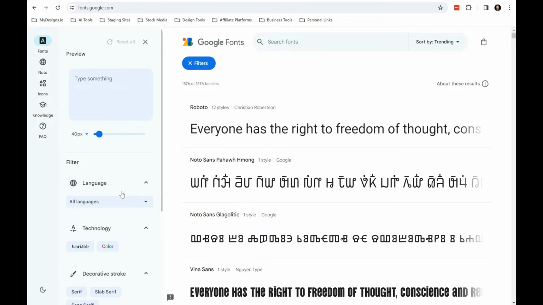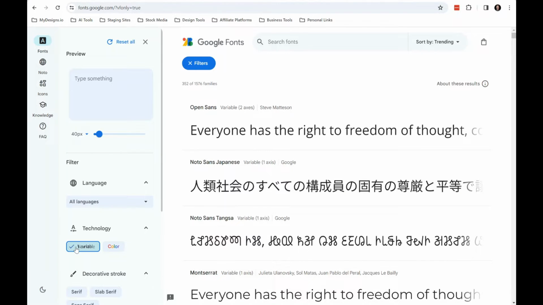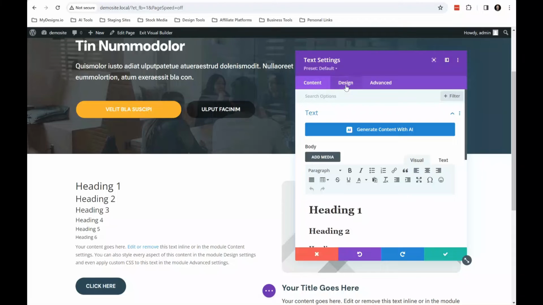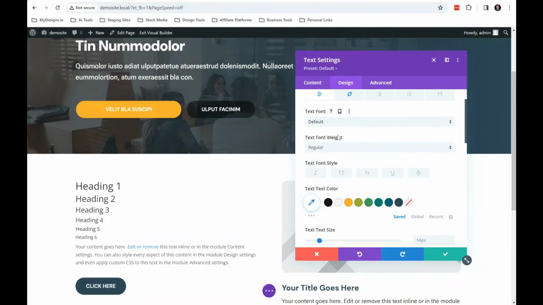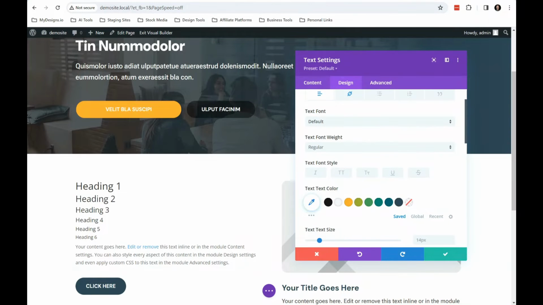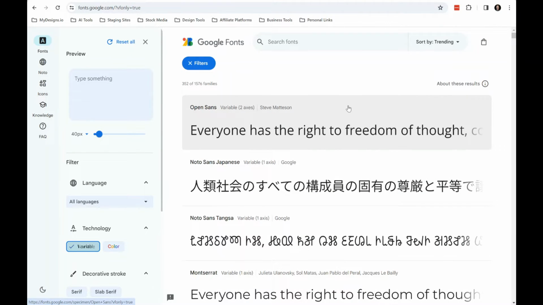What I recommend doing is selecting this option here for variable. The reason that you want to use a variable font is because in Divi, when you're editing text, we have this handy font weight drop down: light, regular, semi-bold, bold, ultra bold. And if your font has other weights, then they will be listed here as well. Variable fonts have all the font weights together in one file, and so you can use that drop down and it will apply the correct weight.